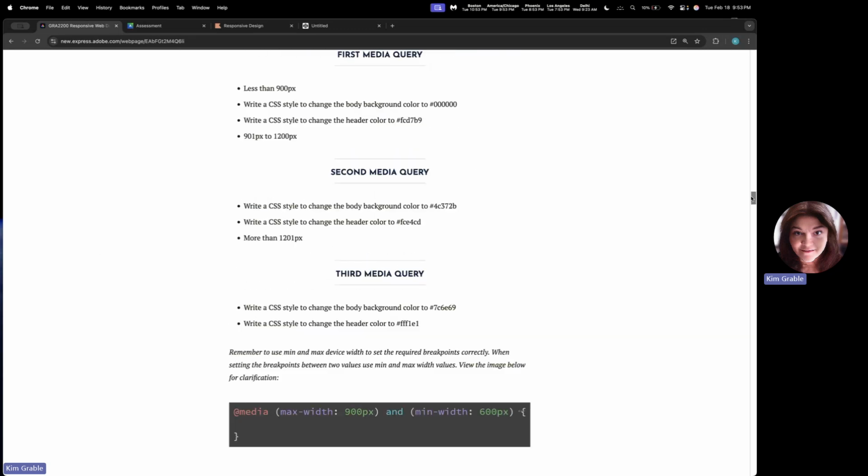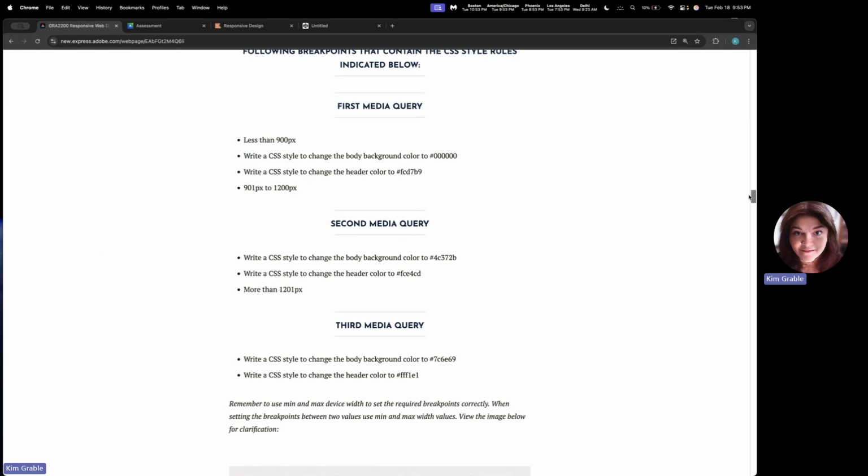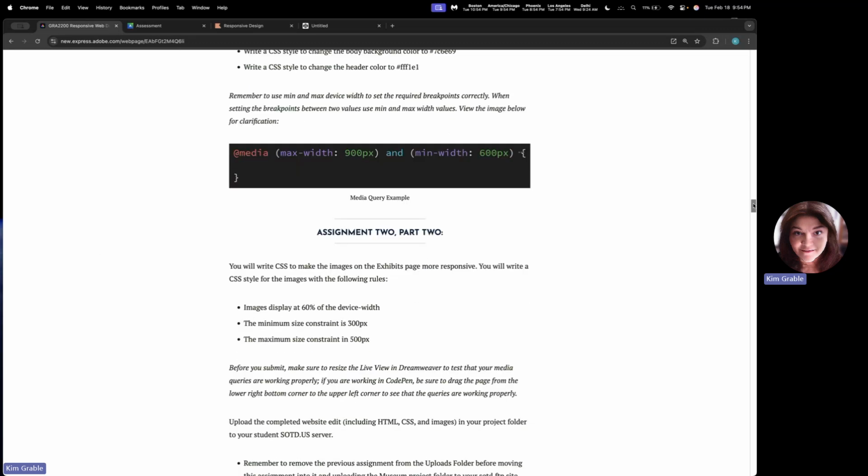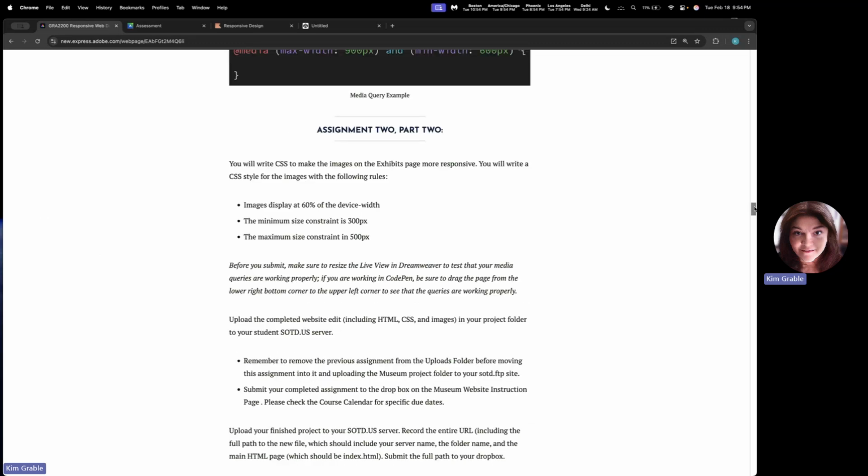So here are the three media queries that you need to write. And this is an example of one. A great place for reference is W3 Schools, and I'll be happy to write that link down as well for you.